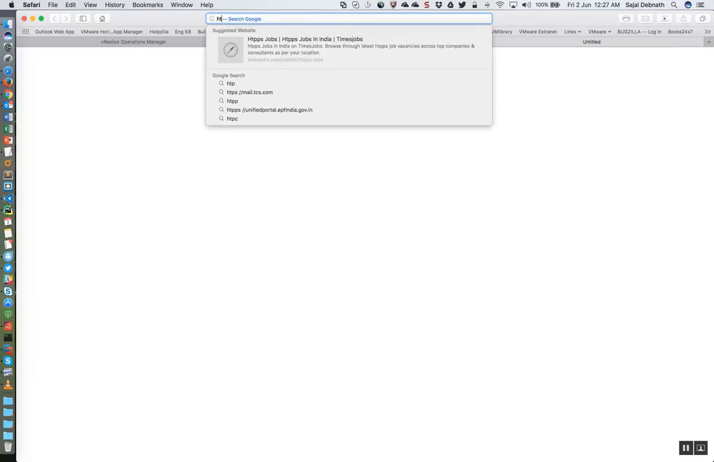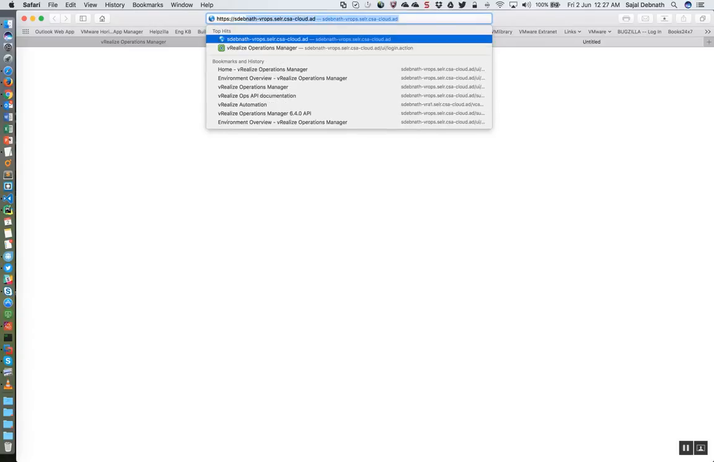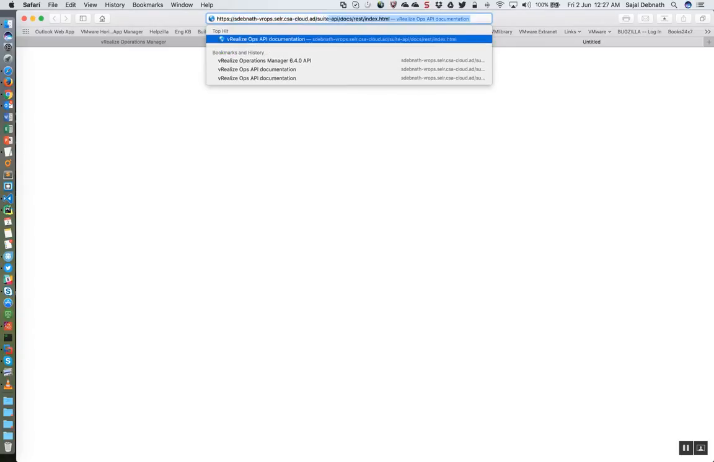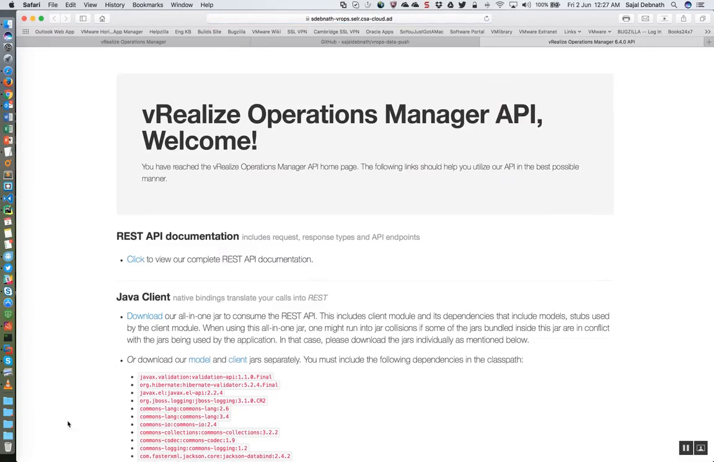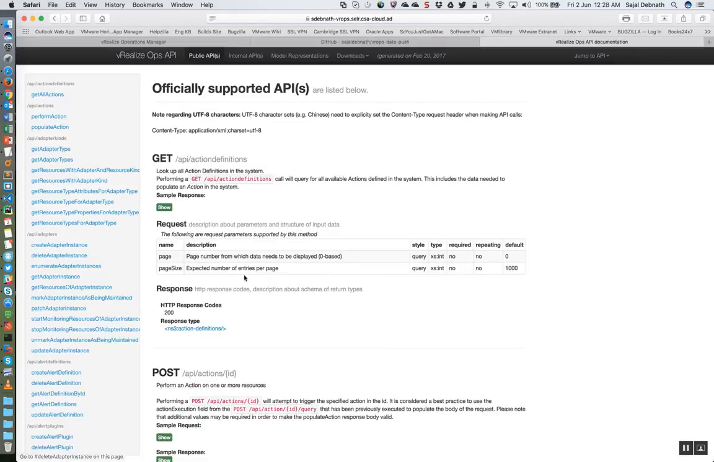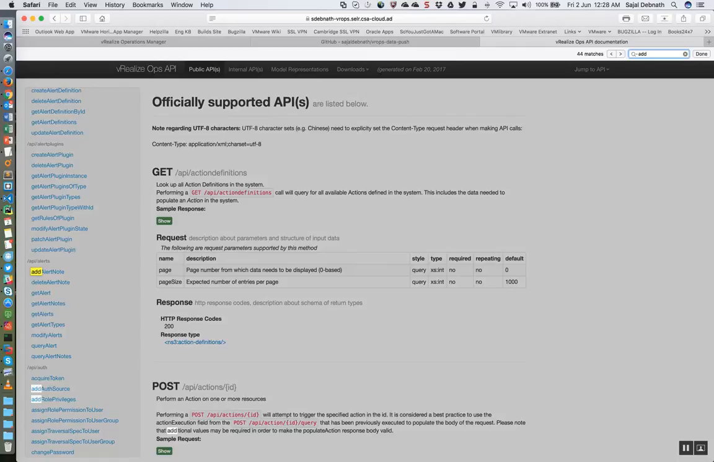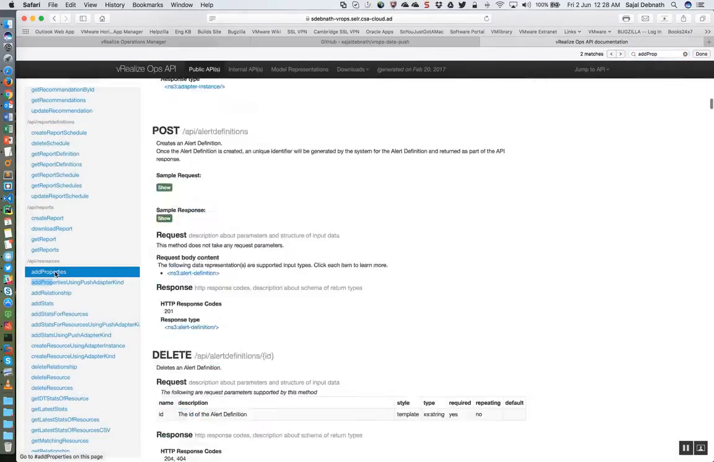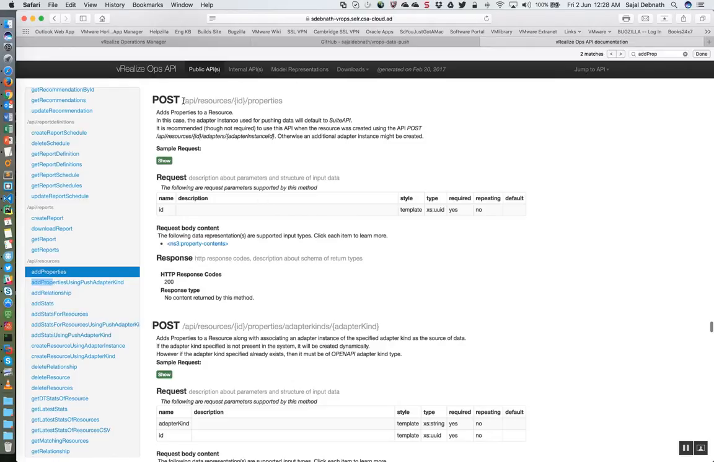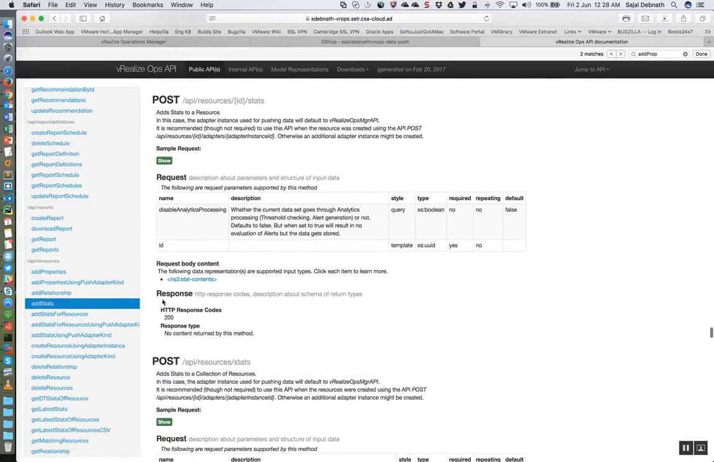So for example, if I go to the REST API documentation for vRealize Operations Manager, if I go to suite-api and then documentation, we can see that there are a couple of APIs available. For example, add properties. You see that this add properties method is available for you. API resources ID properties, or you can add stats, and then add properties using push adapter kind. So you have all these APIs available.